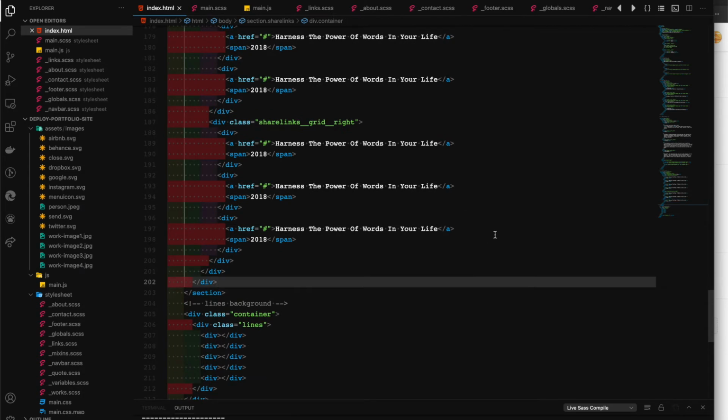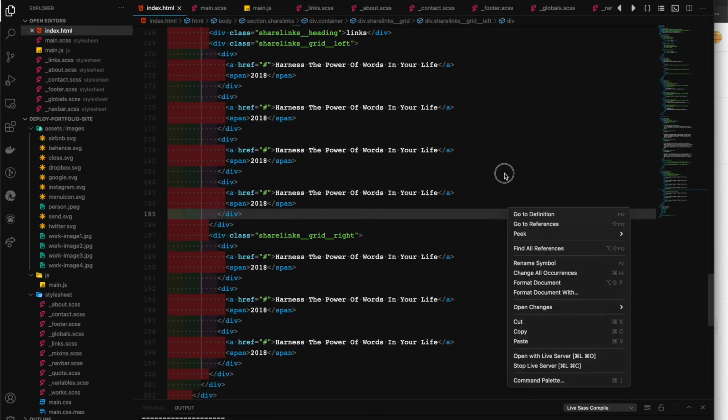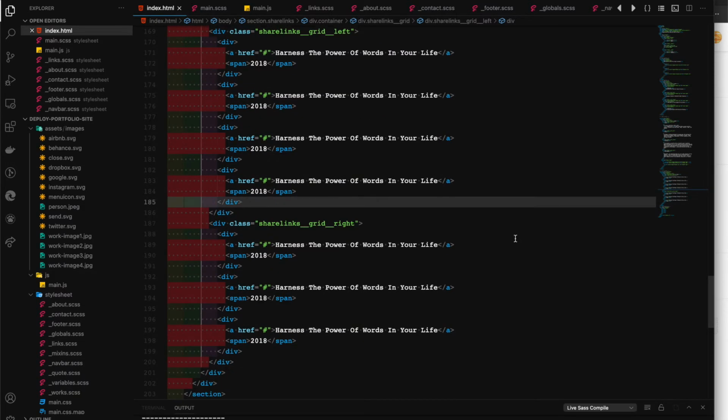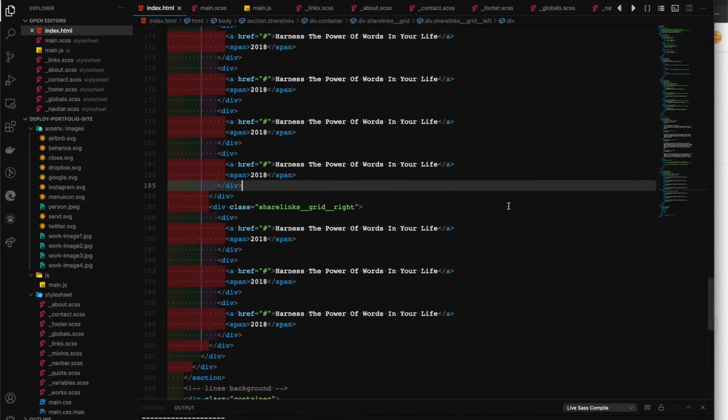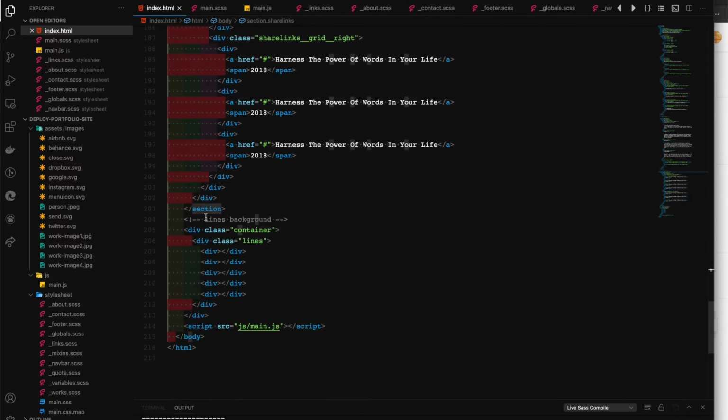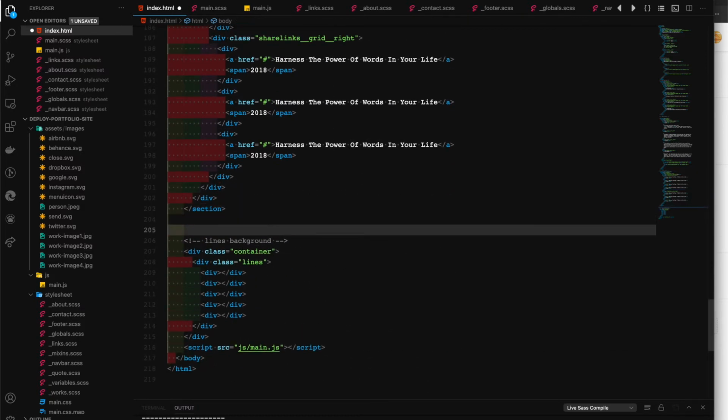Okay, let's save this one, and I think probably we are also pretty much done with our share links section. So let me quickly hop into the reference code that I have. Yeah, probably we have finished our share link section markup as well. So let's hop into another section, which is probably contacts.